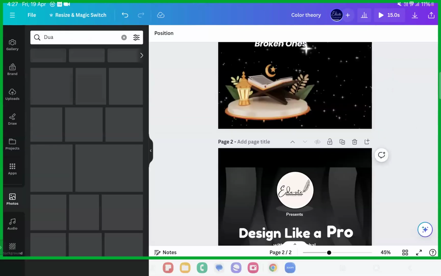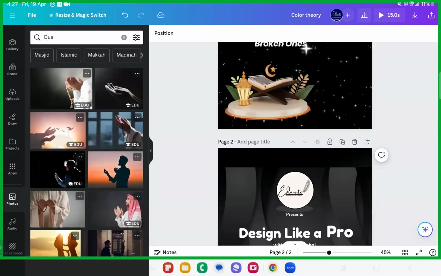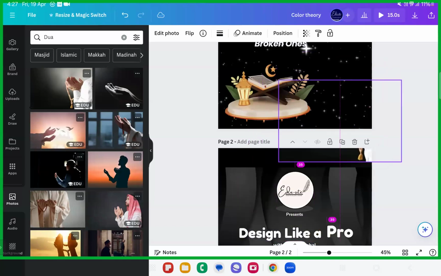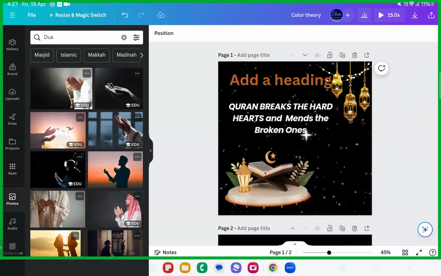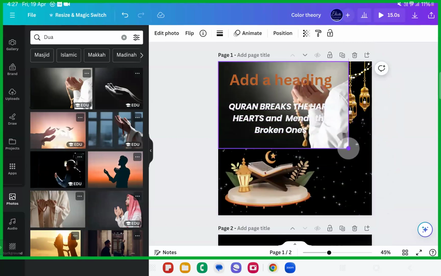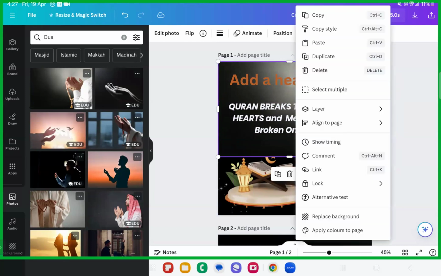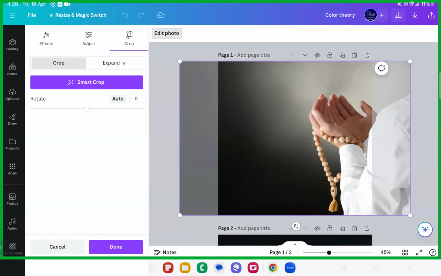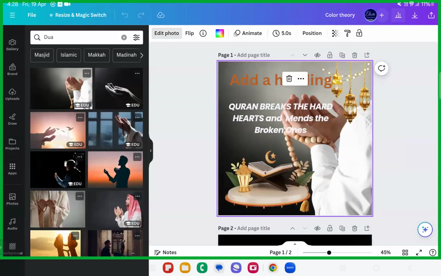For example, I just write Dua. See here, the photo called Dua has appeared. So I can add it wherever I want. I want to add it in the first page, so I'll just put it here. I'll put it in the background if I want. How to put it as a background? Click on the button and replace the background, and it is the background. See how excellently we just edited it very beautifully, right?